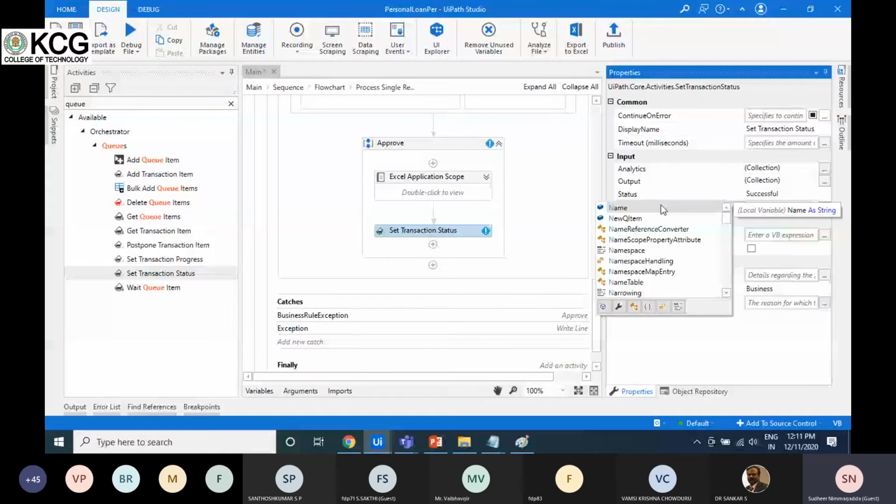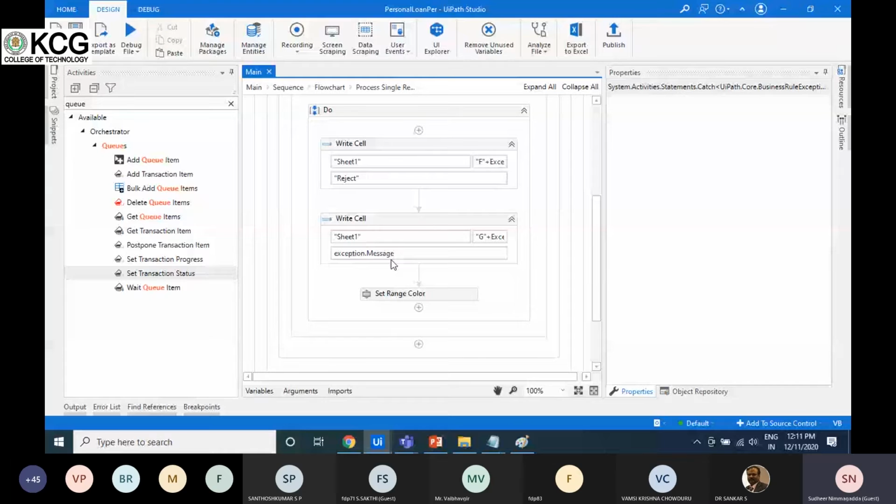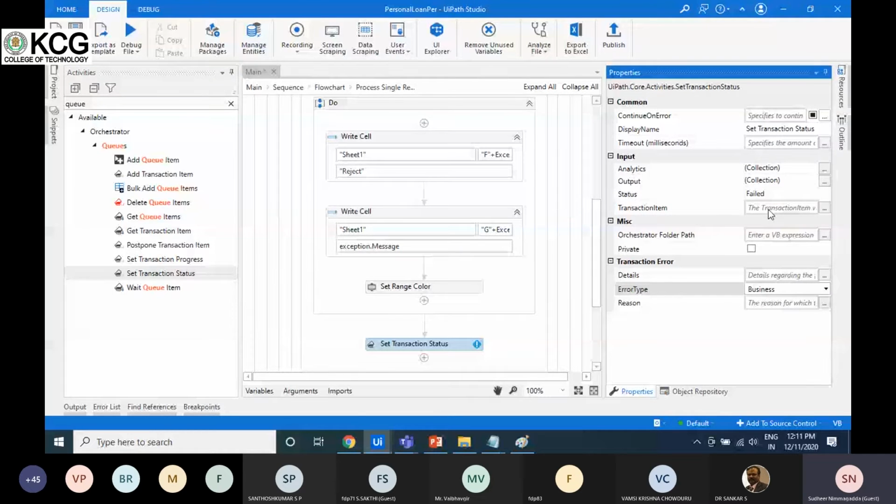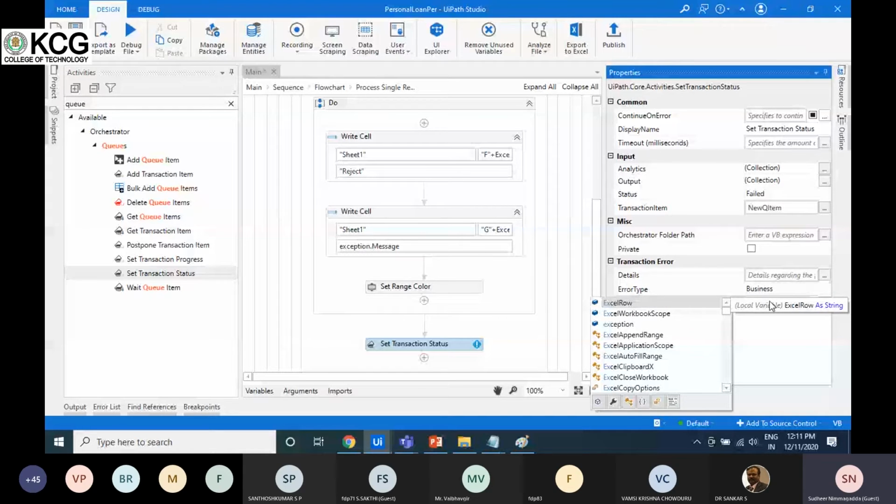Okay, that is fine. But what about the error in the business exception? You have to set the transaction status to failure, and that is a business exception. And what is the queue item? New queue item. And what is the reason? The reason is exception dot exception.